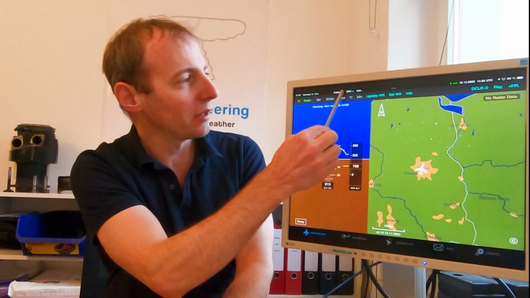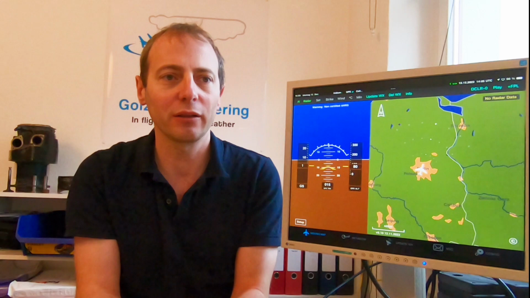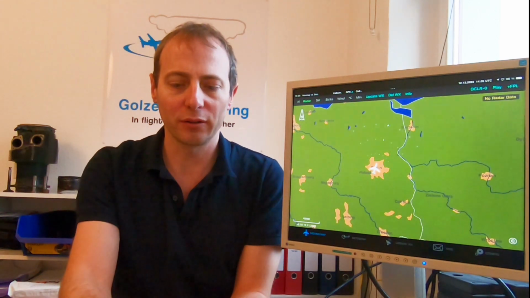We have the GPS, Iridium and cell signal. Here we also have the artificial horizon for the AHARS, which is something we are not going to use for this test.